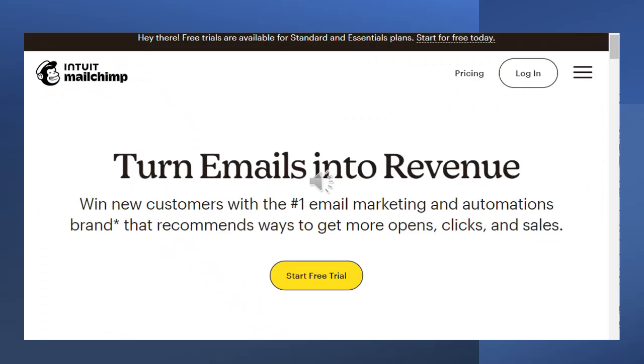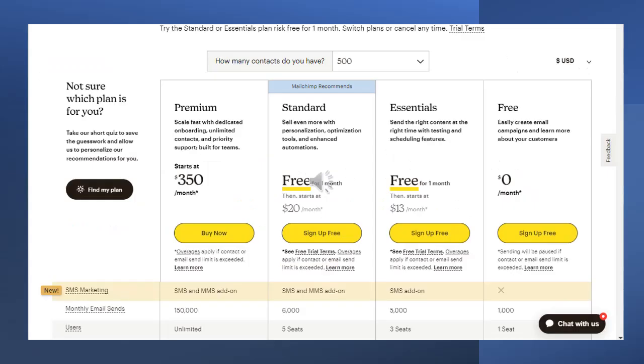When you go to MailChimp.com, this is what the front page looks like, at least today at the time of this recording. You can start with the free trial, but as soon as you click on this button, you will be taken to a next page that can be a little confusing. This is the page that comes up after you click on the free trial.